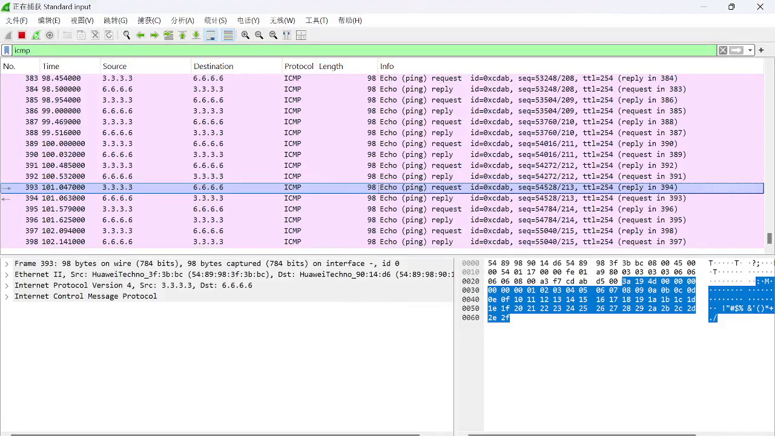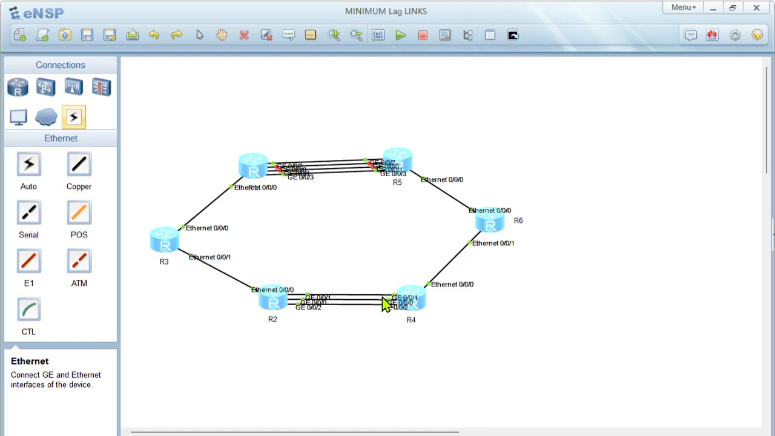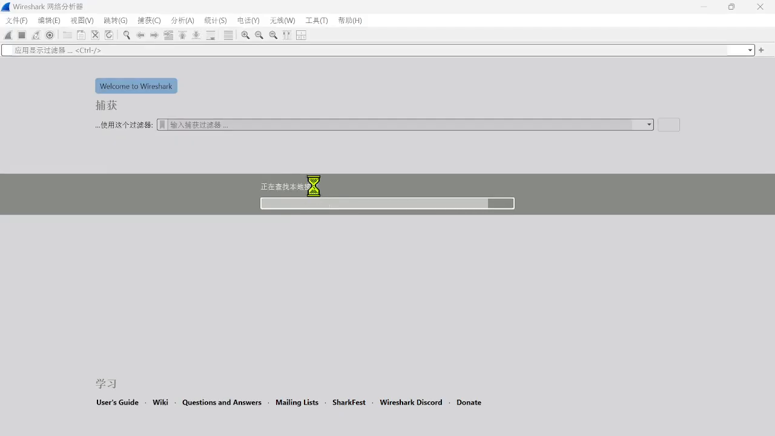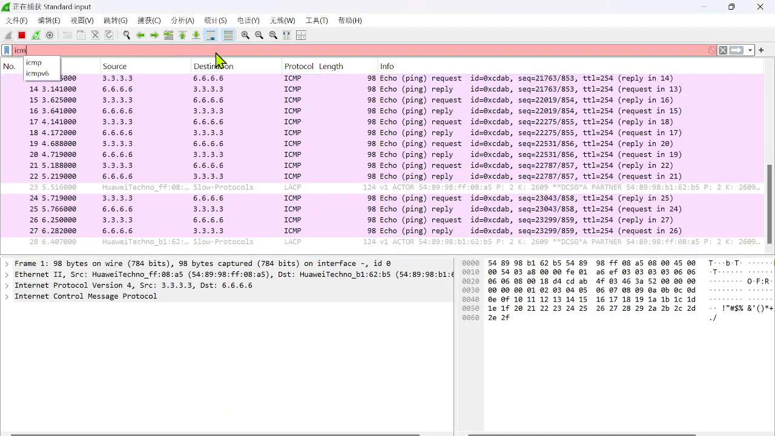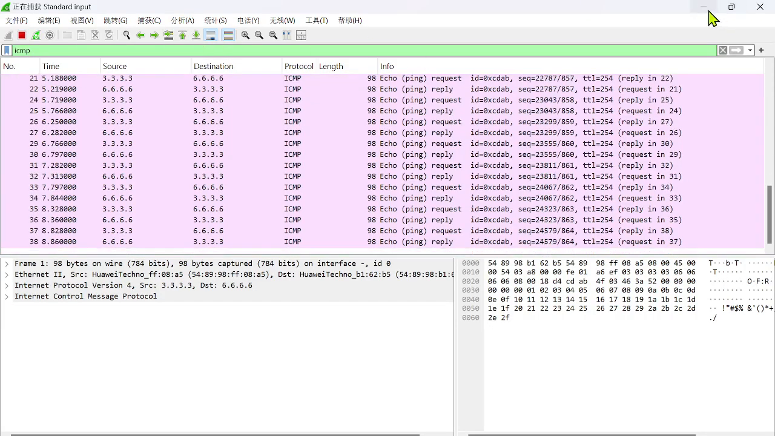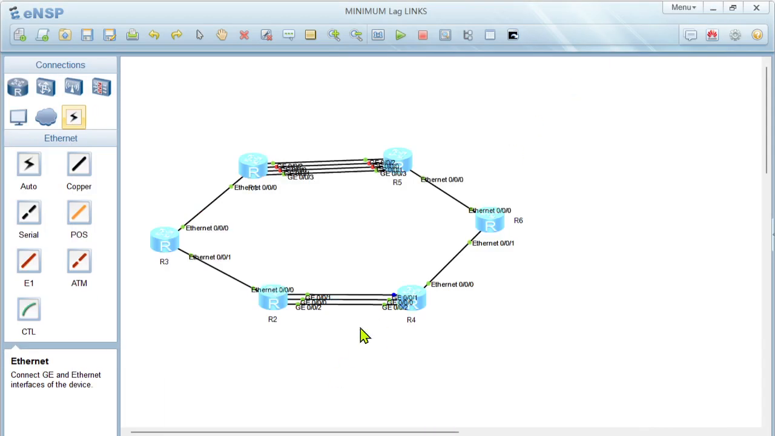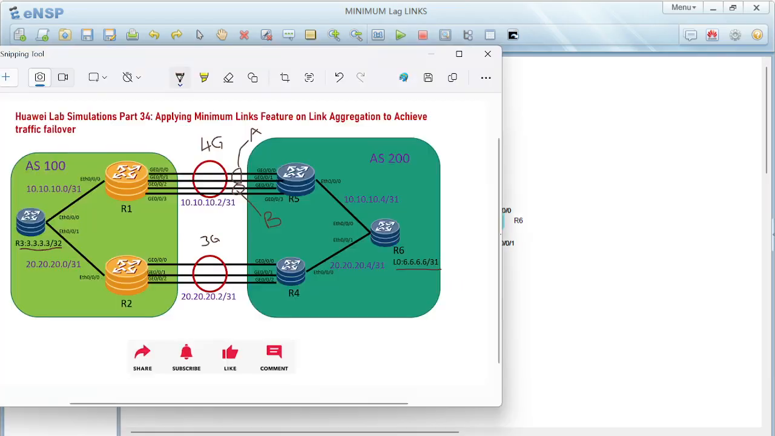Let me quit this and then we do another capture here. Start capture. We have the ICMP packets passing through via this link. The traffic has switched. So what happens? You can see that the physical links are still up. Our BGP, we expect it to be down.